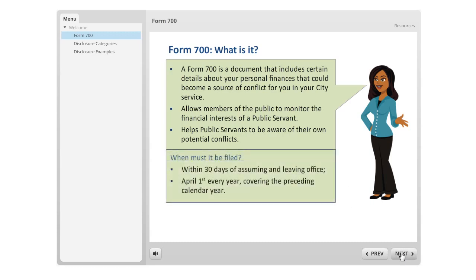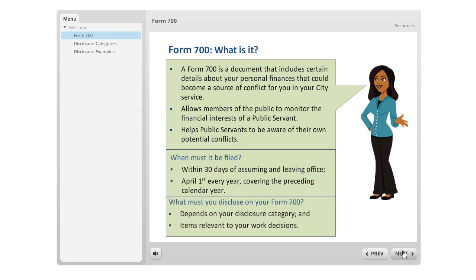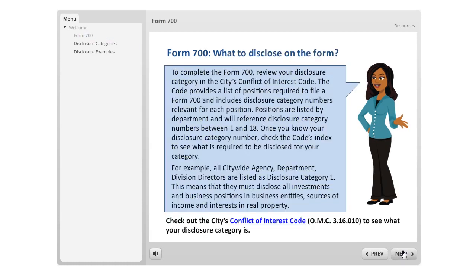When must it be filed? Within 30 days of assuming or leaving office, and April 1st every year, covering the preceding calendar year. What must you disclose on your Form 700? It depends on your disclosure category and items relevant to your work decisions. What to disclose on the form.